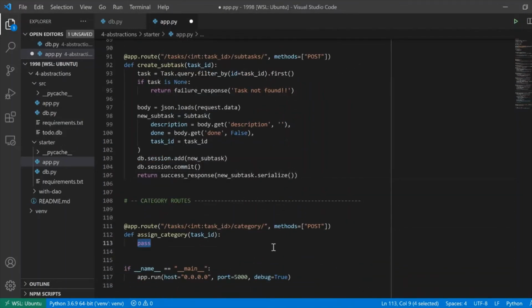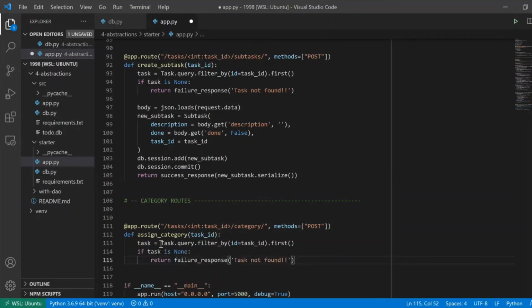Now assigning a category, right? Well, again, make sure the task exists. Task.query.filter_by, ID equals task ID, and don't forget the .first, right? Because otherwise you'll get this weird iterable thing. If task is None, return failure response. Body equals json.loads request.data.